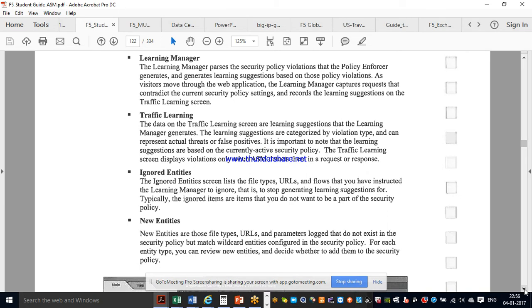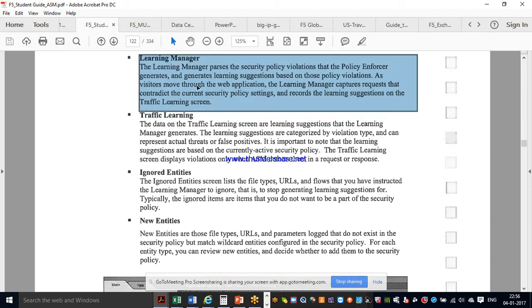Okay. Learning Manager parses the security policy violations that the policy enforcer generates and generates learning suggestions based on those policy violations. As visitors move through the web application, the Learning Manager captures requests that contradict the current security policy settings and records the learning suggestions on the traffic learning screen. So when we do this lab, we will see how the Learning Manager generates the learning suggestions.